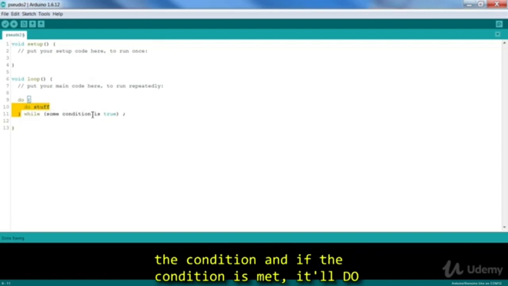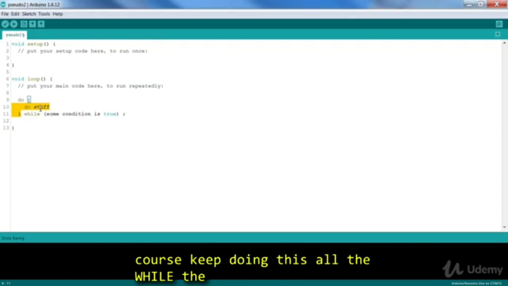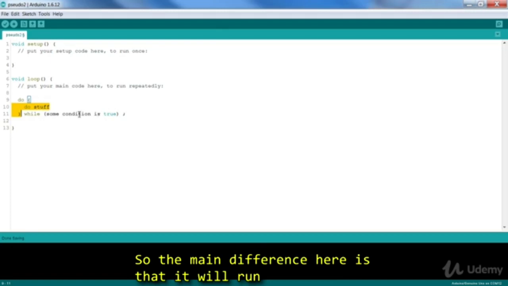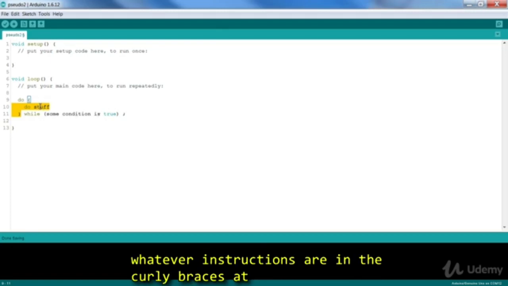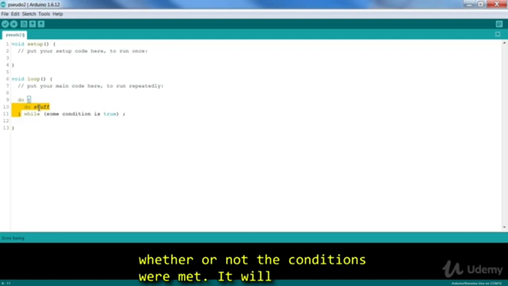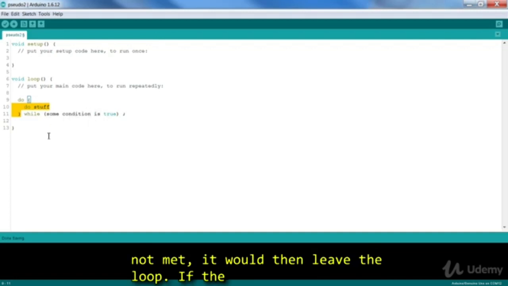It will then check the condition, and if the condition is met, it'll do the work in the curly braces again. It will, of course, keep doing this while the conditions are met. So the main difference here is that it will run whatever instructions are in the curly braces at least once right off the bat, regardless of whether or not the conditions were met. It will then check the condition, and if the condition was not met, it would leave the loop.